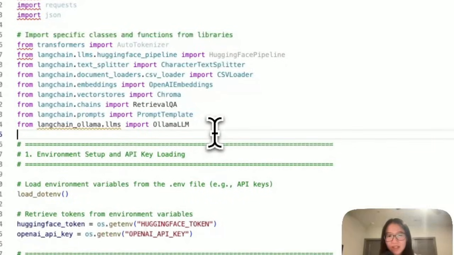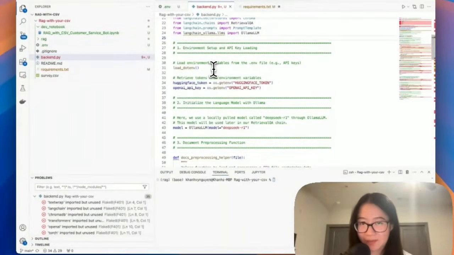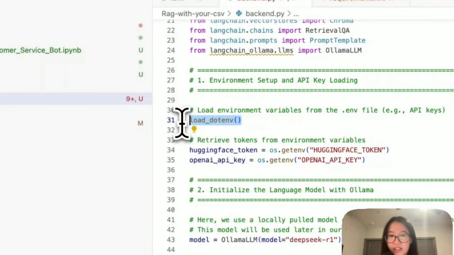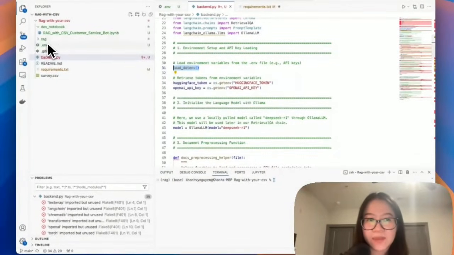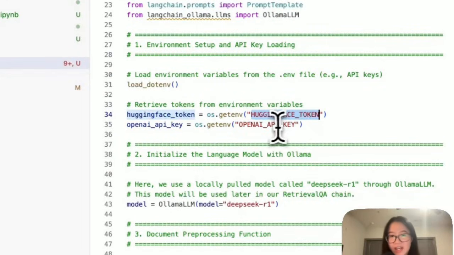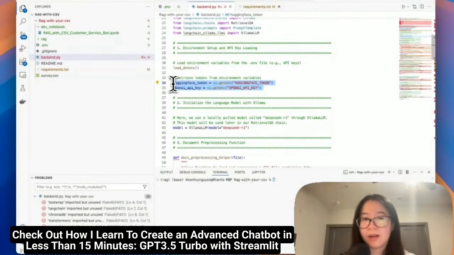Alright, now that we have the environment set up, let's load the API keys. So load the environment here, because I already have all of my API keys stored in this .env. Now I'm just going to retrieve it. I have the Hugging Face token and I have the OpenAI API key here. If you don't know how to get an OpenAI API key, I do have one tutorial in detail on how to go to OpenAI and retrieve the OpenAI API key.